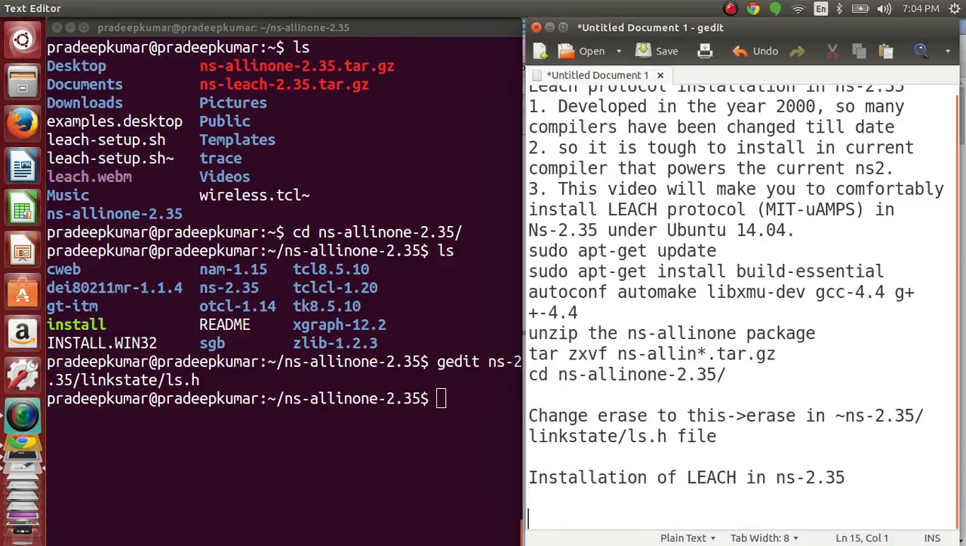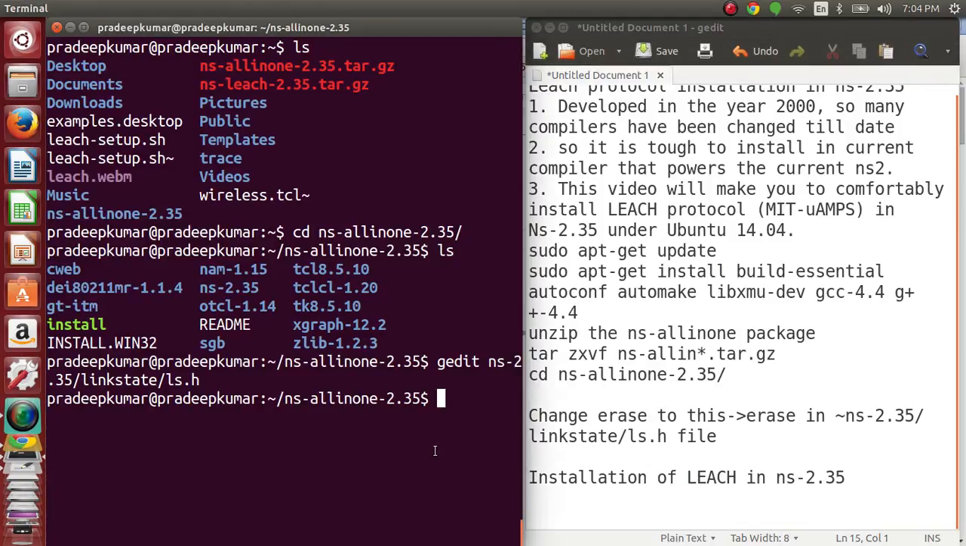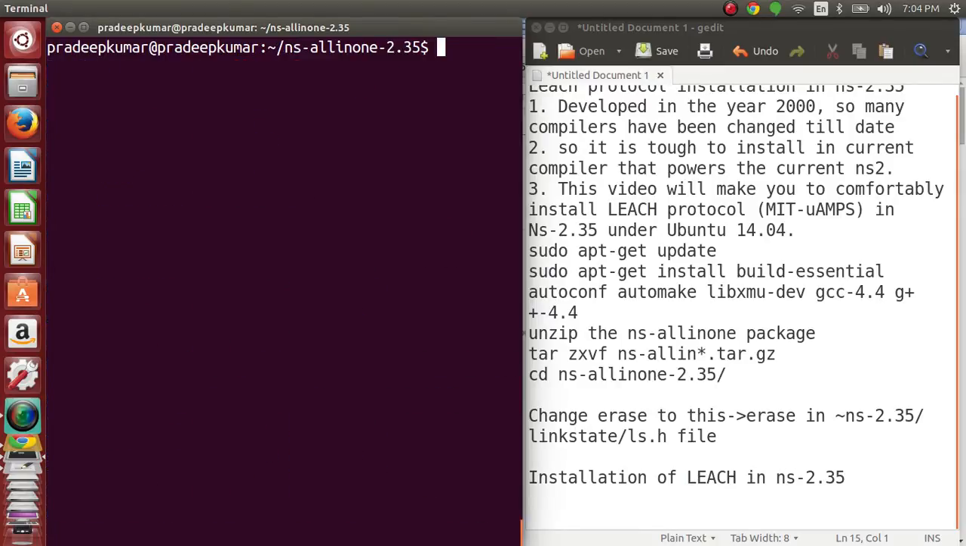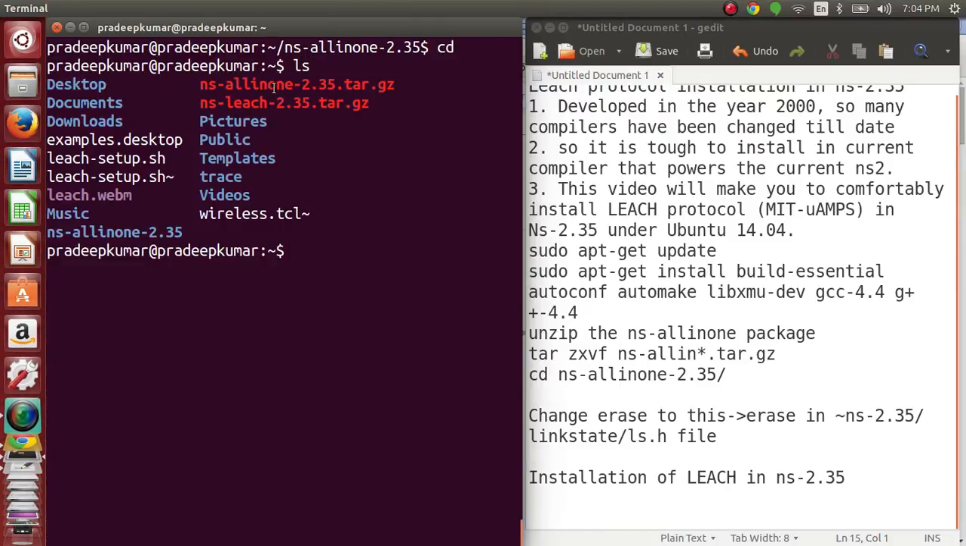Based on their inputs and the original source code inputs, I will be compiling this for NS 2.35. So what I have done is I have created a tar file for the betterment of the users. Say go to my home. Here I have given the file called ns-leach 2.35.tar.gz. I have given the file.